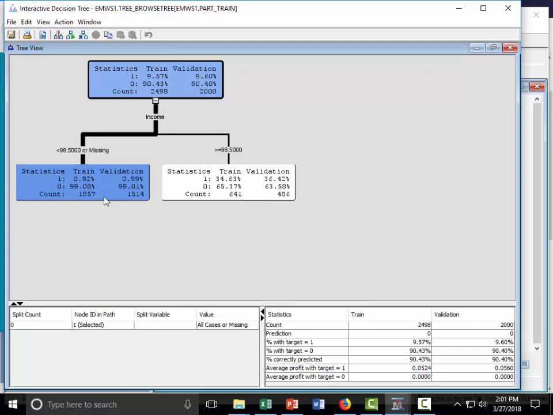Now this split is less than 98.5 or missing. If income is missing, then it will go into this branch. So with decision trees, you don't have to impute missing values, because missing values can be used as a legitimate value. And now you look at the number of observations, the count in each data set.